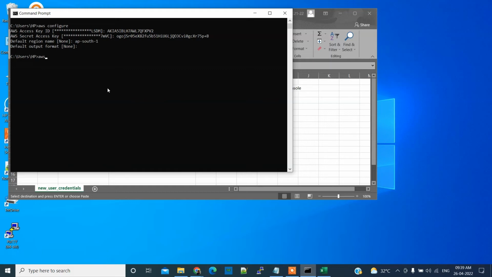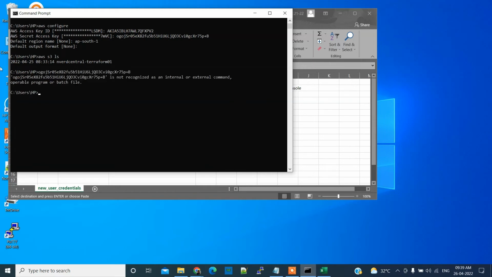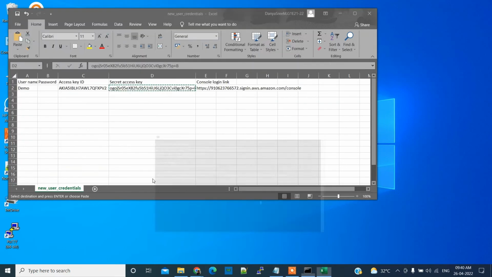We can run some commands to see whether that is working. aws s3 ls is the command to list the buckets. So I have already created a bucket in S3, and that is getting listed out. So this means the AWS CLI configuration is working, right? All right, we have completed the first part.